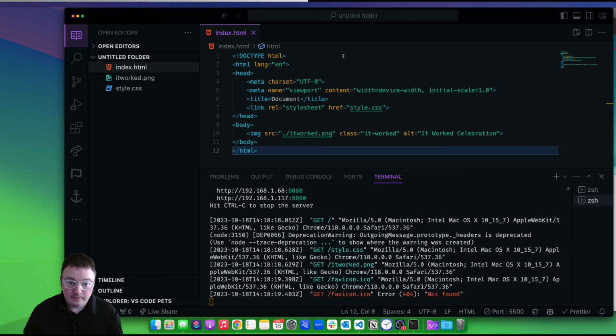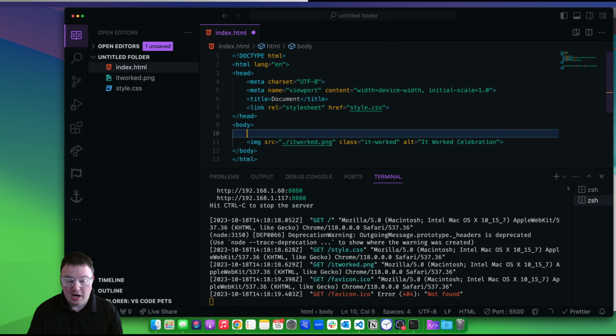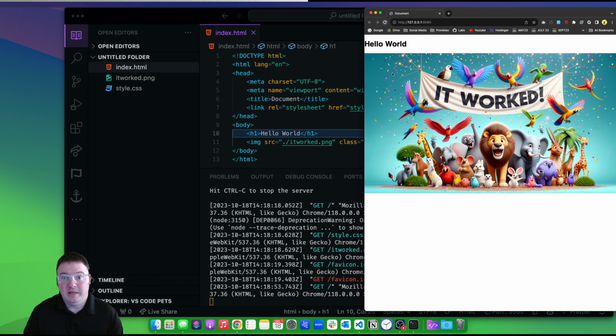Now, the catch to this is, let's say before this image here, I want to put an H1 tag that just says hello world, and I save it. Now, if I go back over here, hello world is not showing up. So just like when you open the file locally, which is what we did a minute ago, it will not show it until you refresh the page. And then our hello world pops up.